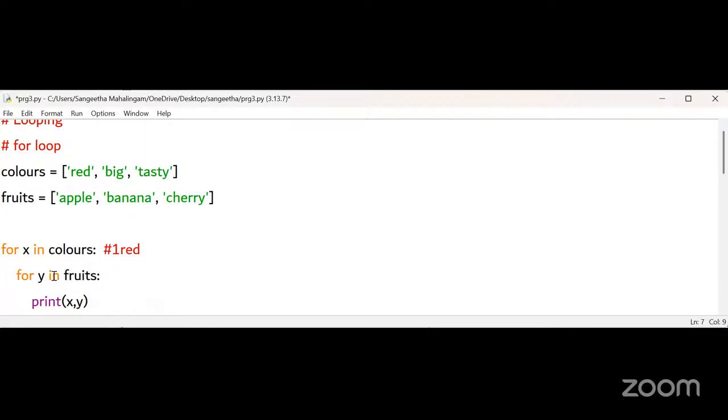On the next line, again, we are seeing one for loop, that is fruits. How many inputs are there in fruits? 3 inputs. Now the first input, apple, is assigned to Y. Now it is printing X and Y. What will be the output? The red will be printed and apple will be printed. So the first output is red apple.